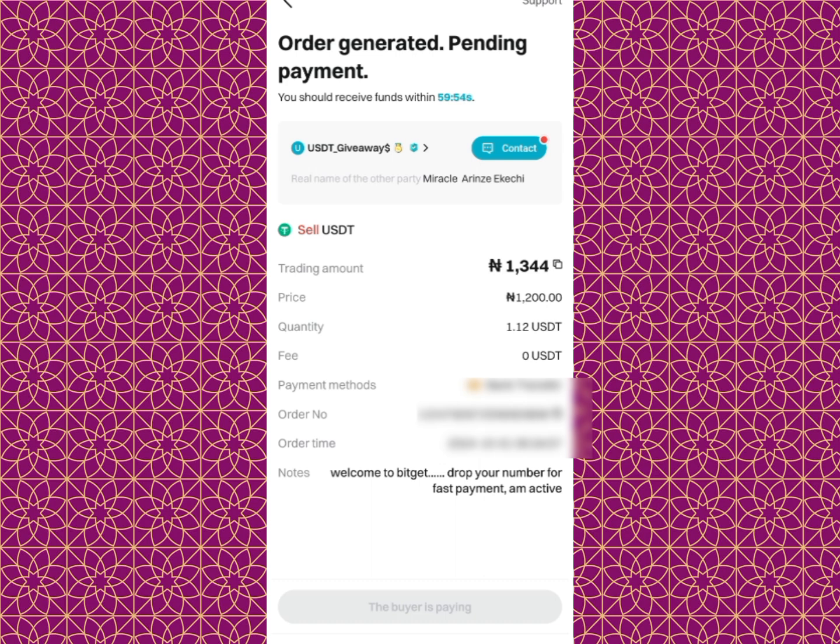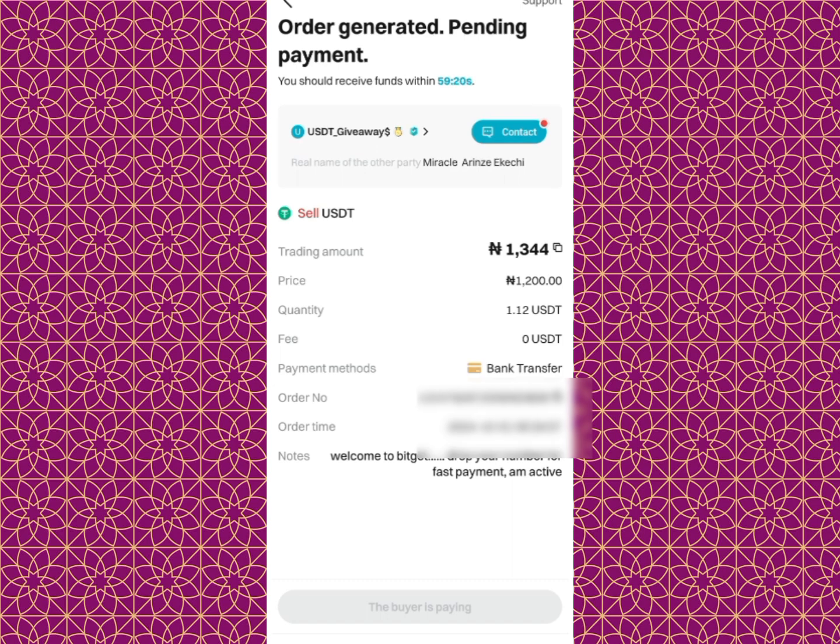So it says order is generated, pending payment. This just means that the buyer is going ahead to make the transfer to my account, so it's pending until I receive the amount of 1,344 in my bank account. Okay, and take note that you don't pay any fee when you're making a P2P transaction. You don't make any payment.